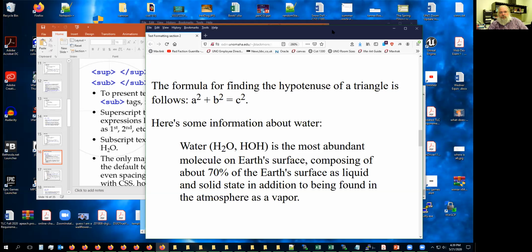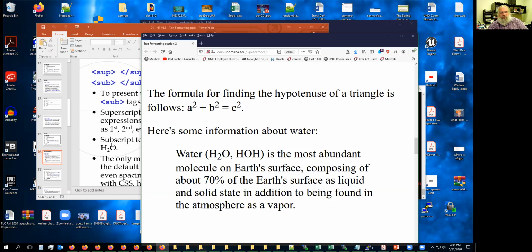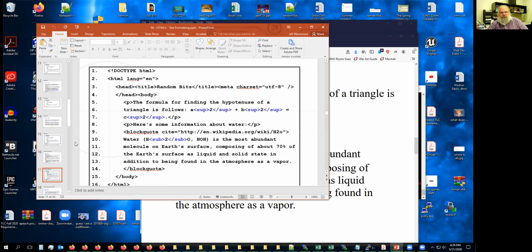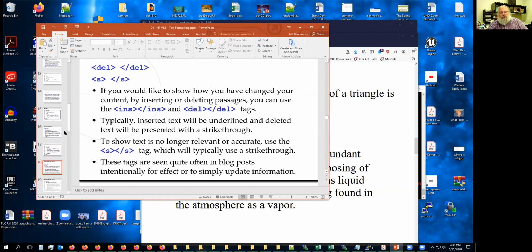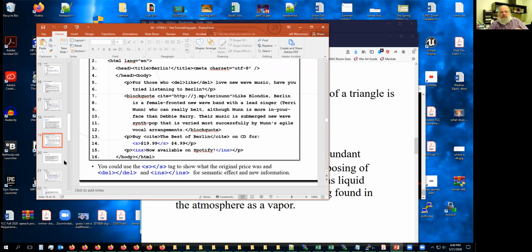Where else do we need to be here? Oh, let's just leave that open. What else do we got? And it can be a real pain in the butt. So what we're going to show you is insert, delete, and strike through. Again, all of these are better utilized in CSS, but at least you can tell how they used to work.